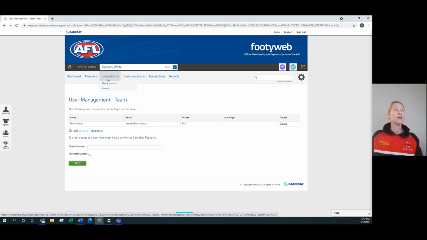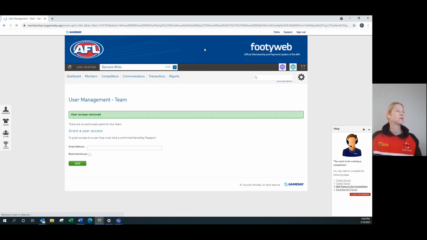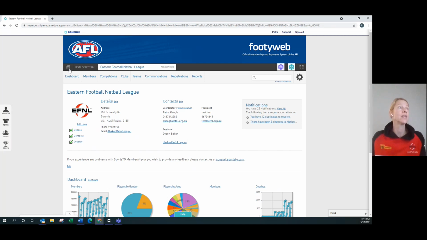I can do live scoring if it's seniors, or do my progressive scoring if it's juniors. I can send out communications just to that team. And I can obviously run reports, list my members, add members, do my team sheets, etc. So I just have access to this team, and I'm just managing this team instead of having access to a club's entire database. All right, so Petra's decided she's not the team manager anymore, and I'm going to delete her off there. All right, so I'm going to log out, but that's it in a nutshell.